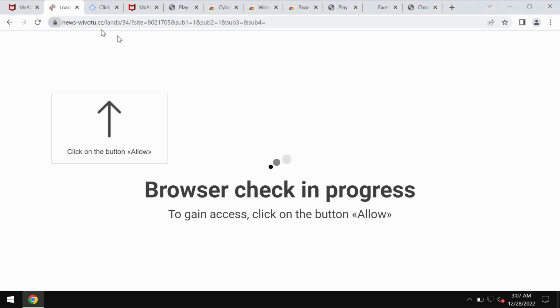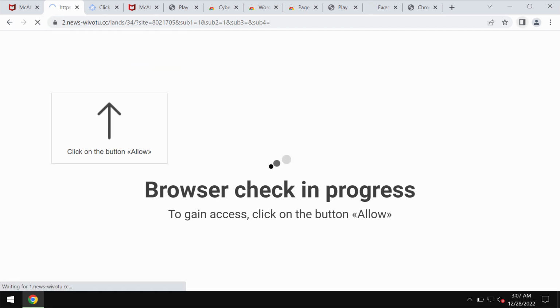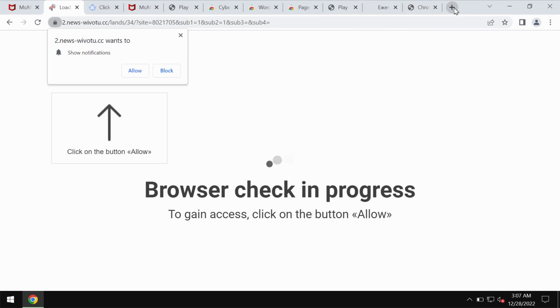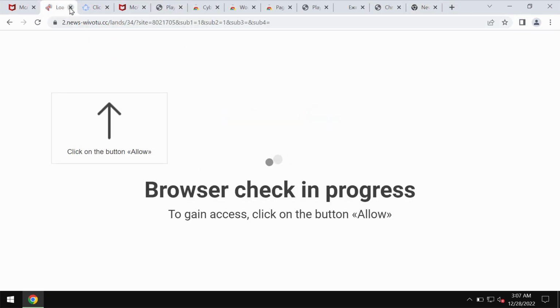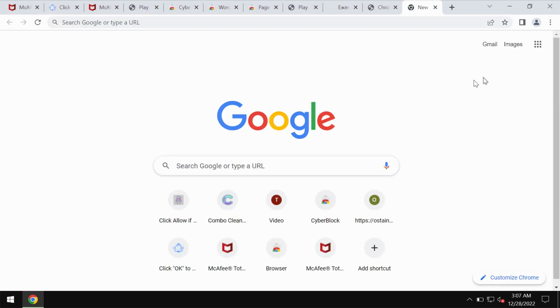It tries to make people click on a special allow button, supposedly as a part of some browser checkup. The reality is that it's a mistake to click on allow. If the allow button was clicked, the browser would be hijacked with multiple pop-ups that would be attacking the screen from time to time in the form of web push notifications.